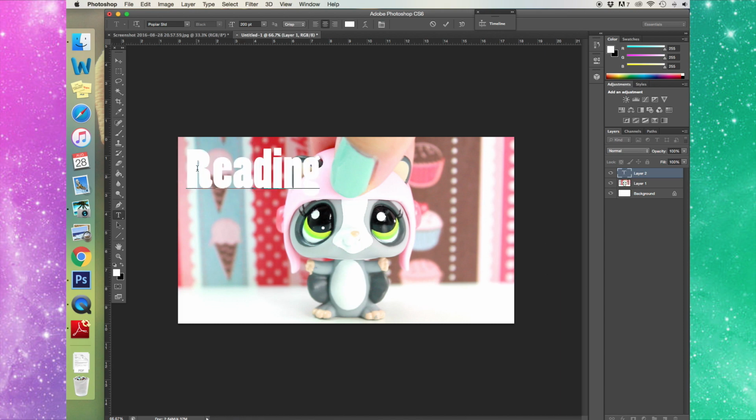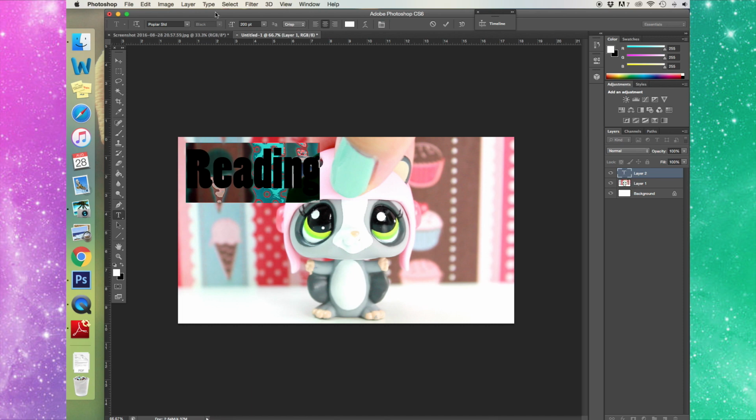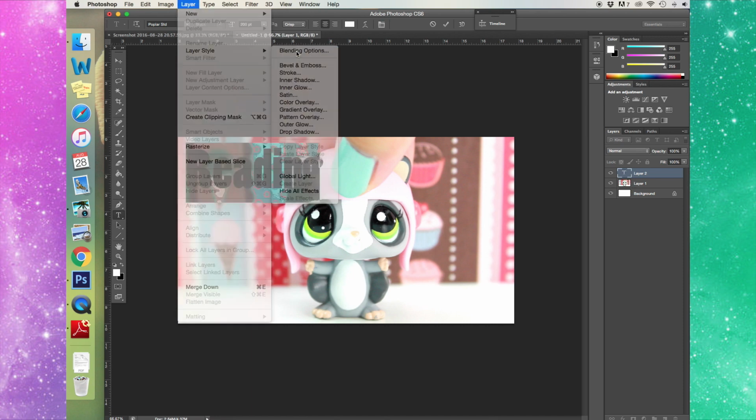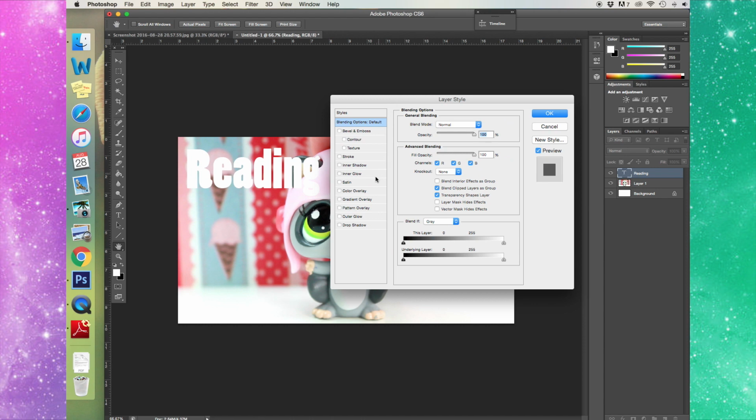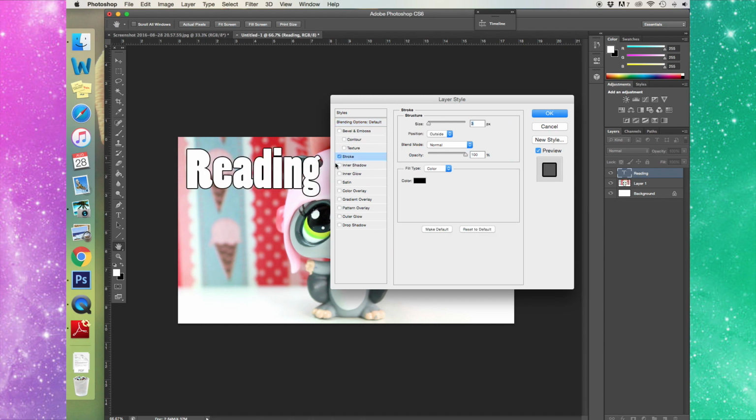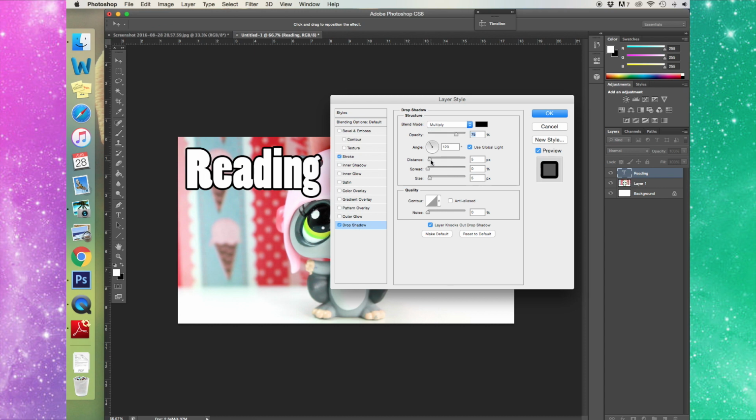And to make the text stand out, I'm going to highlight it. And I'm going to add some styles. So what I like to do is add stroke, which is basically an outline of the text. And I like to make it thicker so it stands out more. And I also like the drop shadow, which basically adds a little more dimension at the bottom. And you can also play with the other options to see what you like and what you don't like.